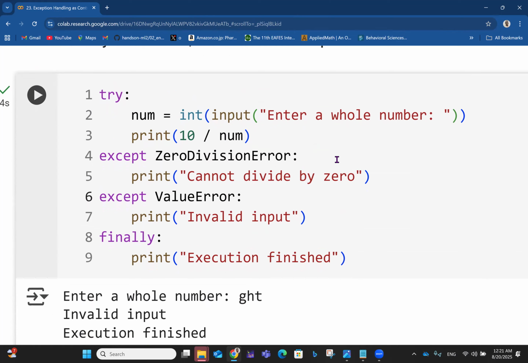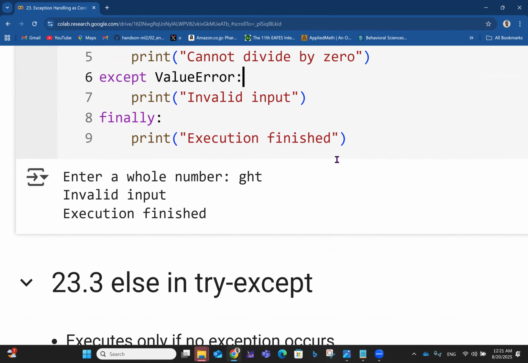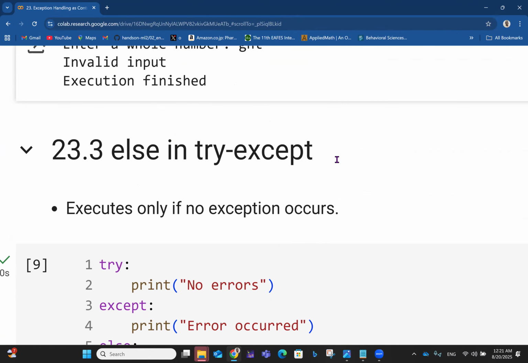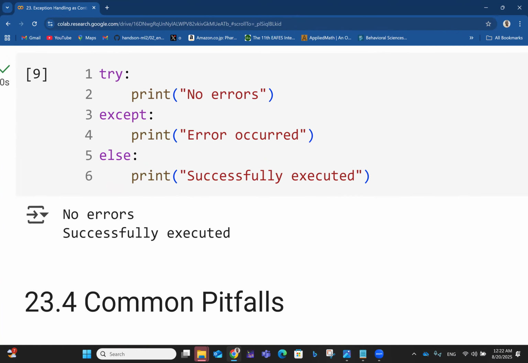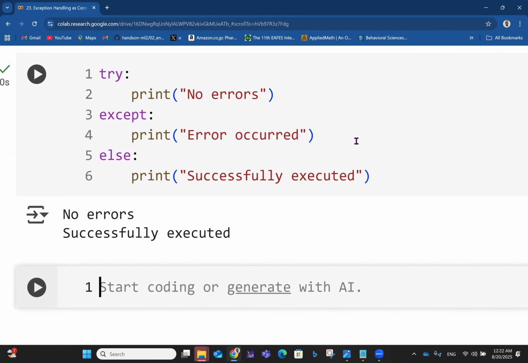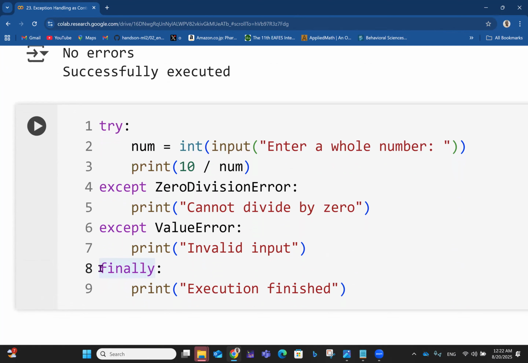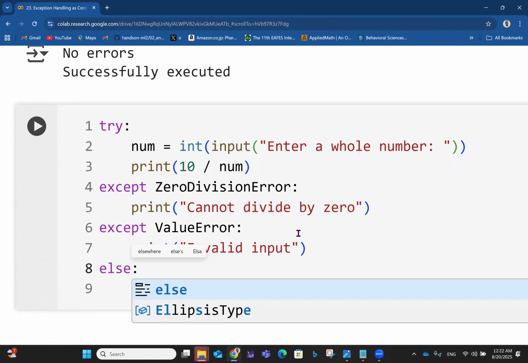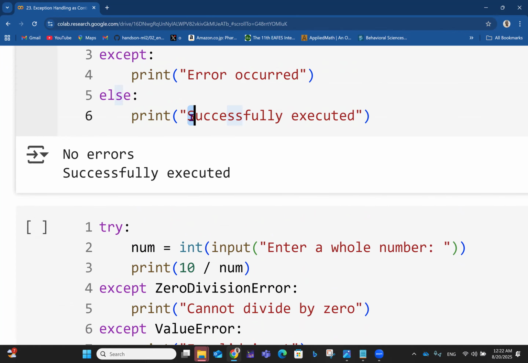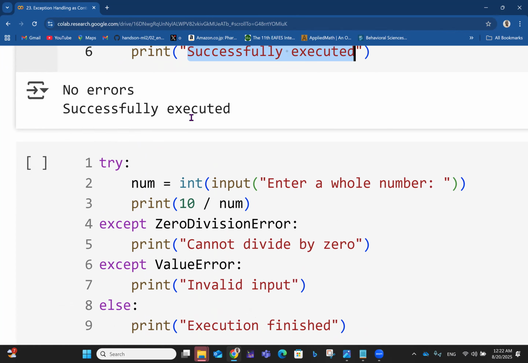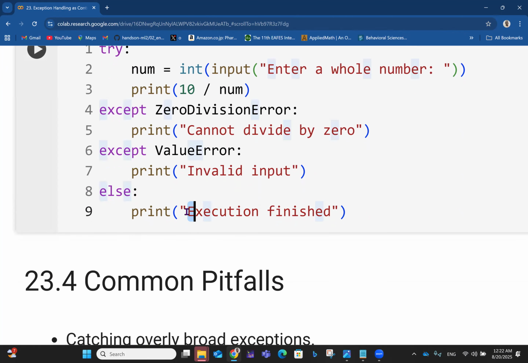Okay, instead of finally, we can then use else. So I'll just bring this one here and use alt-enter, so another cell is created. I come here and do else. Execution finished means you have done something, but successfully executed means there was no exception. Basically, that means you have done the job. So if there's no exception, that's what you get.